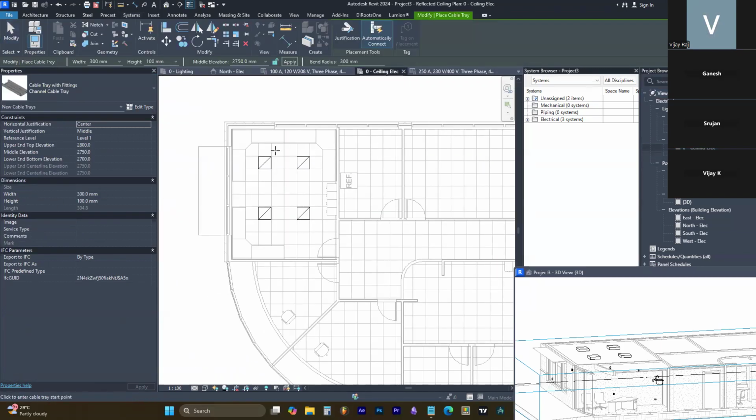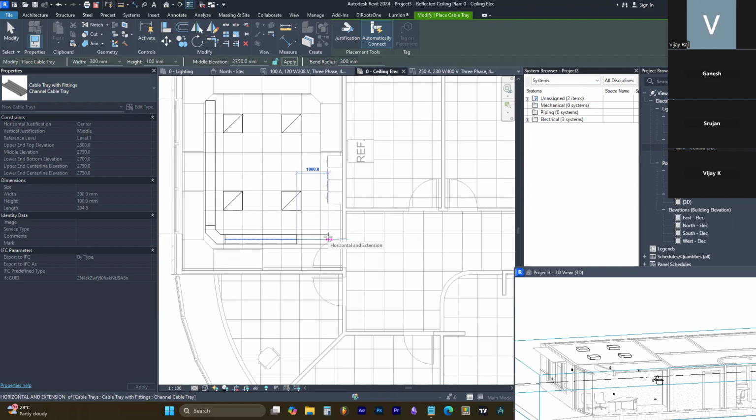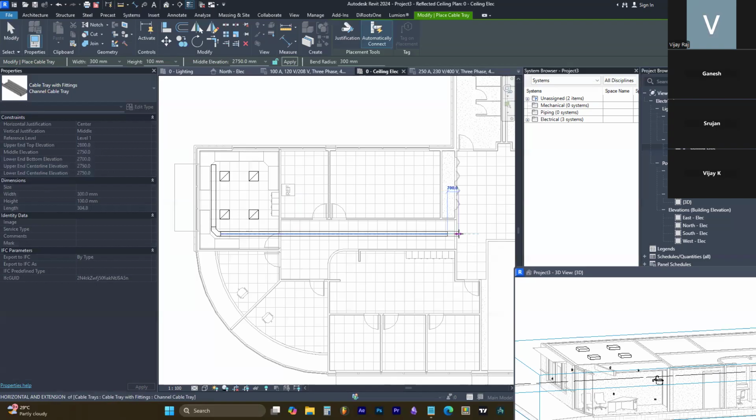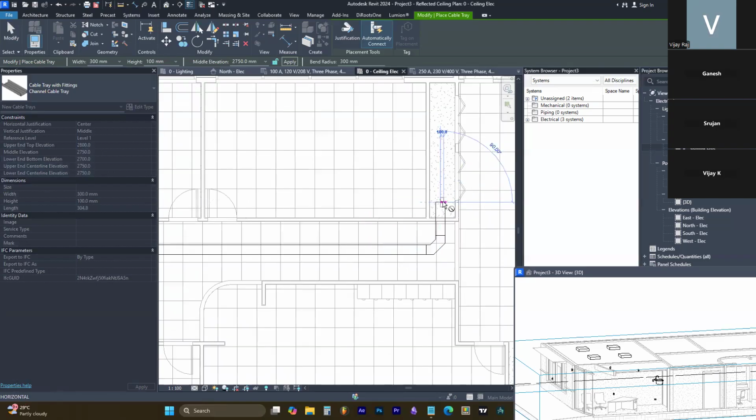under the electrical tray. Most probably, electrical trays will be placed in commercial spaces and parking areas of big buildings. So only there will they be placing some electrical trays. So it is like a duct only, most probably.